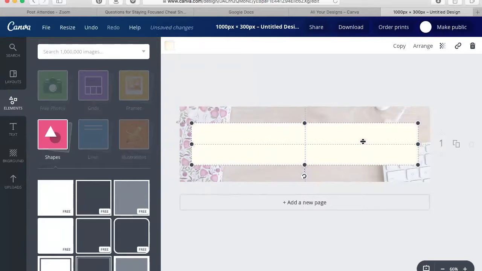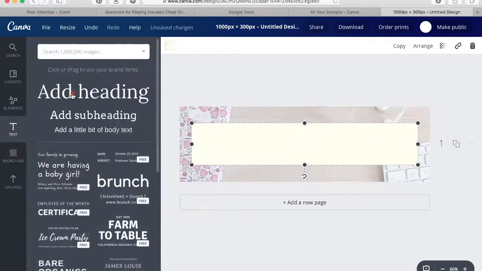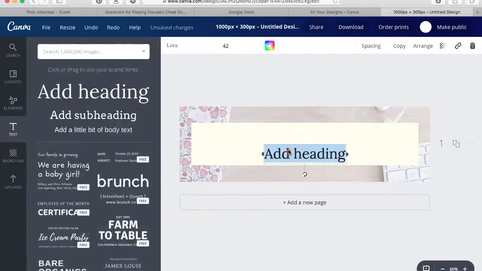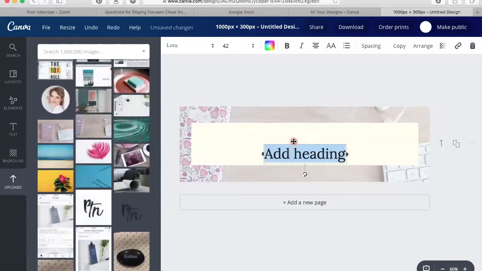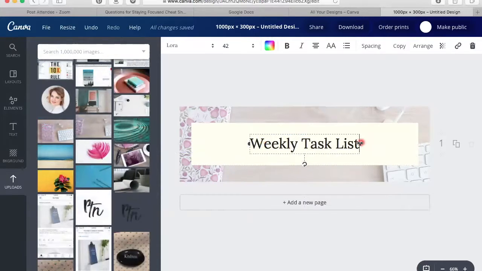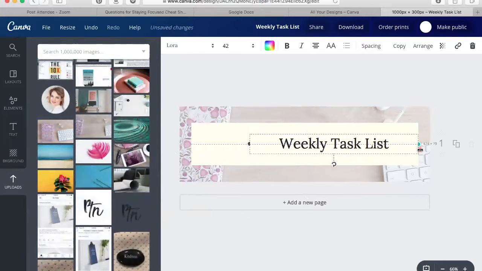Ensure it's centered by moving it around and seeing the vertical and horizontal line meeting in the middle. And then I'm moving over to the text area to insert text. There we go. Type in weekly task list. And I'm going to extend the text box all the way to the edge. Again, this is to ensure that the text is centered.